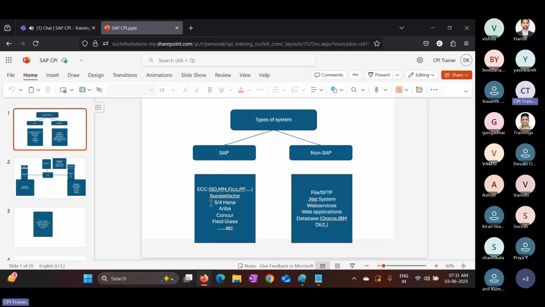Okay, and CPI, SAP CPI, is also one of the SAP applications, but we are not talking about that in this. Okay, because it's an integrator tool, it's a separate tool. But when it comes to ECC, these are all the SAP adapters. These are all the different SAP-supported applications developed by SAP. In some cases, someone developed it and SAP acquired it into their own company. For example, SuccessFactors is a different application.